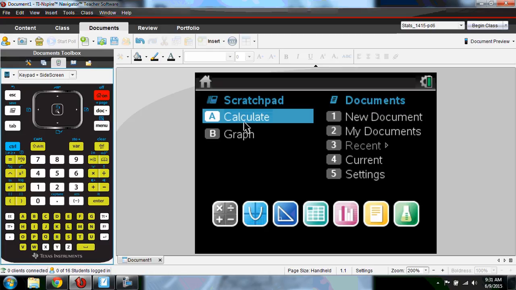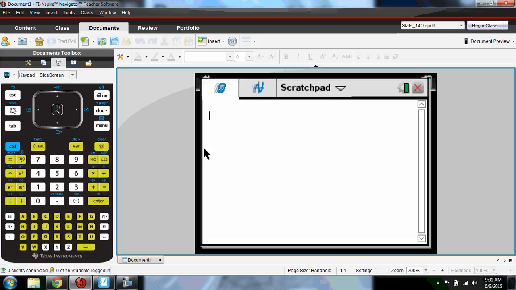The first thing I'd like to get into is the scratch pad. That's probably the fastest way to get up and running. You can either move the mouse and click, or you can press the A button on the calculator. Either way, that'll take you right into the scratch pad. Also, you can press the scratch pad button, which is in the upper left corner, the second button down on the calculator.